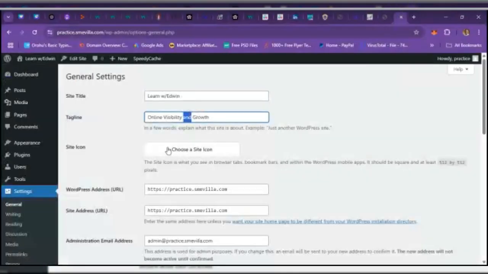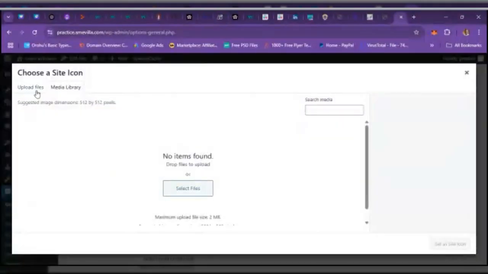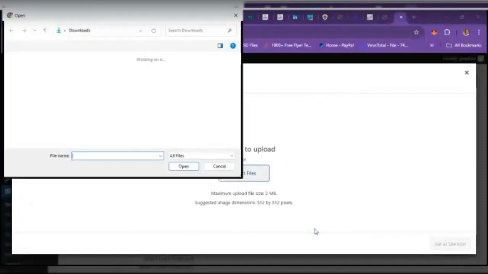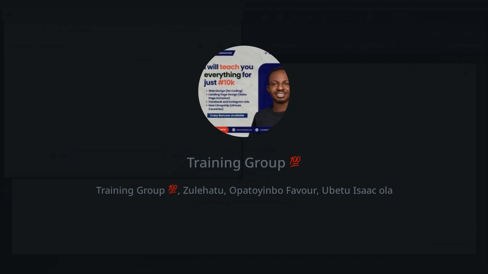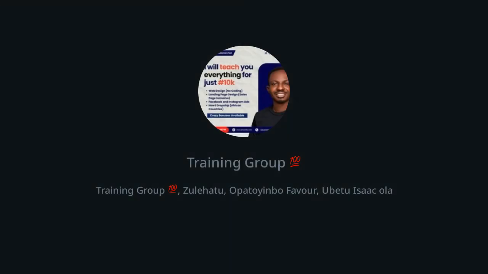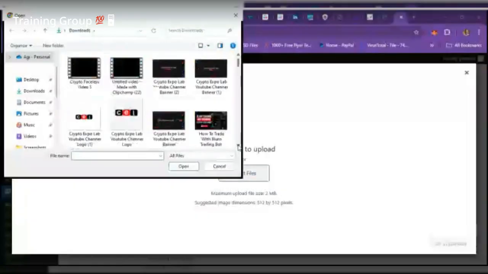Then the site icon is your logo. So if you have a logo for your website, you can choose the site icon and you upload. We don't have anything here, so we'll not be able to select. So I'll click on upload, then I'll select and upload. We have a maximum size of 2 MB to upload here. So I'll go to my website and I'll insert any logo I want to use. So imagine if this is the logo I want to use, I'll just select the logo and open it.